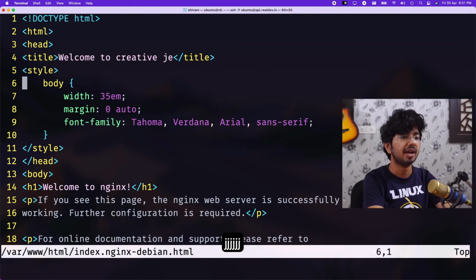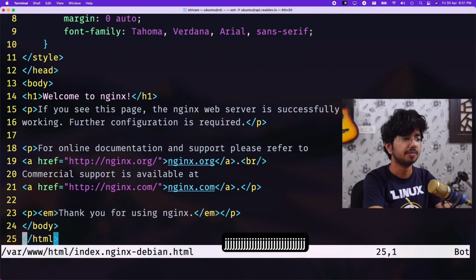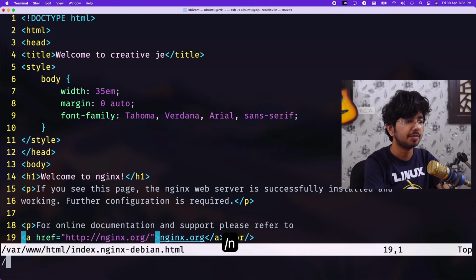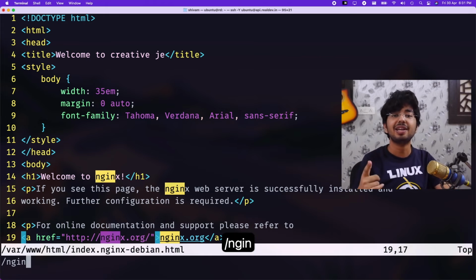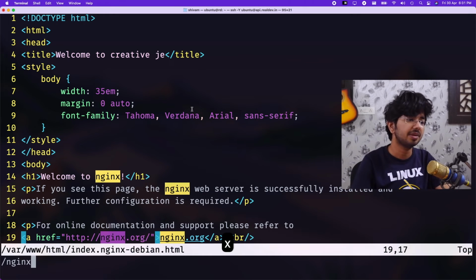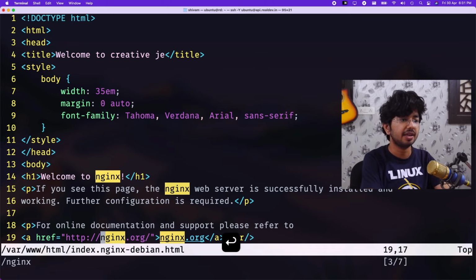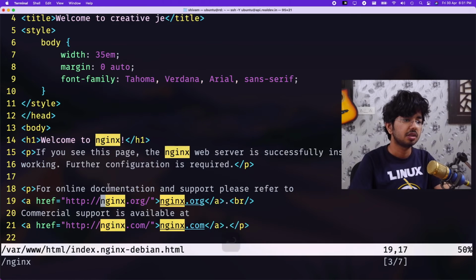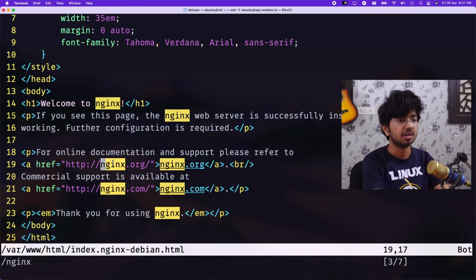Okay, so we have another color scheme. Now if I type nginx, see, that's why I told you to install NeoVim. It's pretty cool and we have some amazing features. So it highlighted all the nginx. If I press enter, it will jump to the nearest match, and I can press N to go to the next.